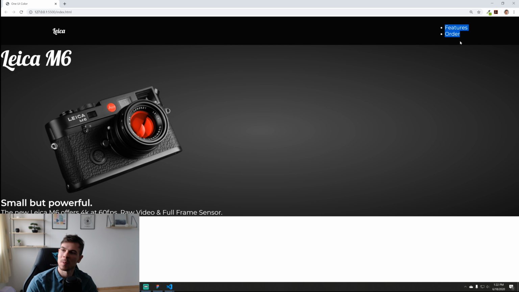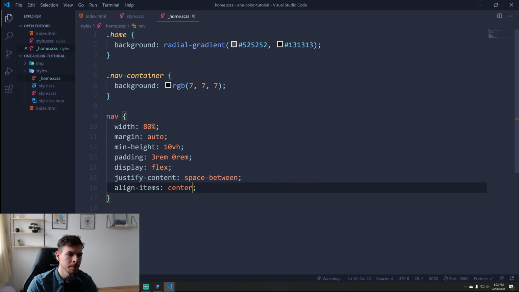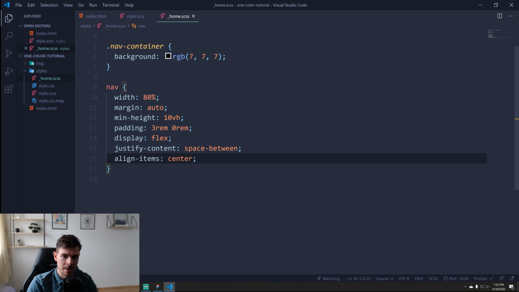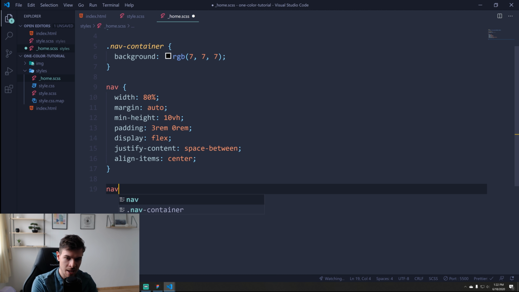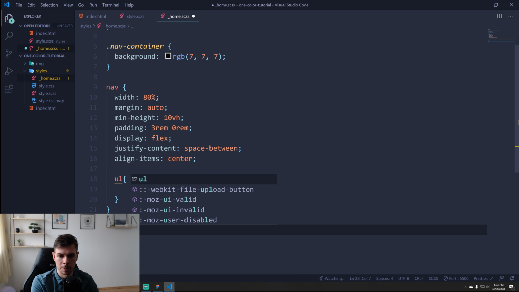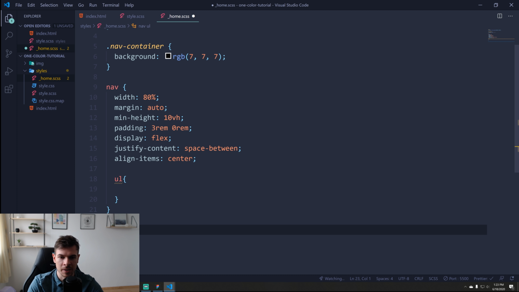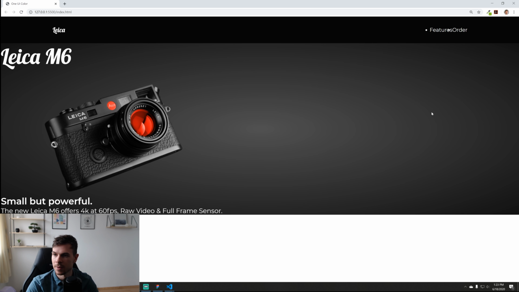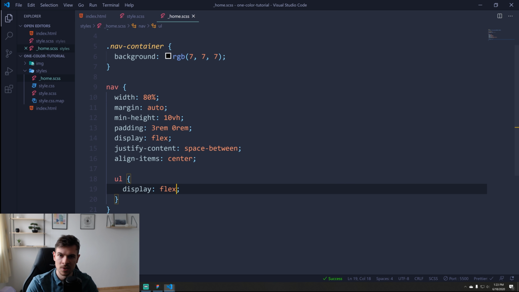Now I want the same thing to happen to the UL. I don't want these to be in the column, so we can do that too. So what we can do now is we don't need to do nav UL because we're working with Sass. I can just go in here in the nav and I can just type in UL. And that basically means nav UL. Wow, magic. So in here, I can display this flex again. So it's going to move it one next to each other.